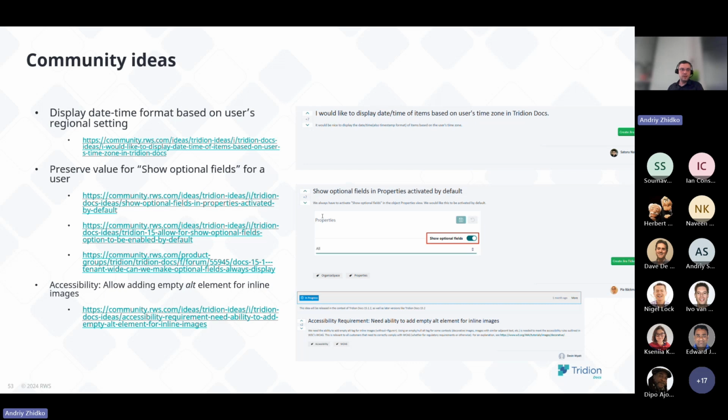Today we did demo display datetime format based on the user regional settings that is available in both collective spaces and organized space. I also demoed the show optional fields setting that is now preserved, and it also enhances usability for both web interfaces. And there is also a small accessibility improvement that allows adding an empty alt element for inline images.